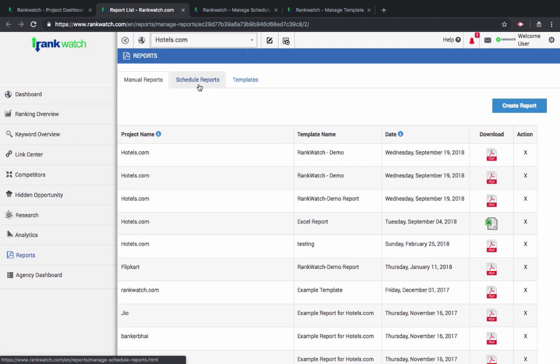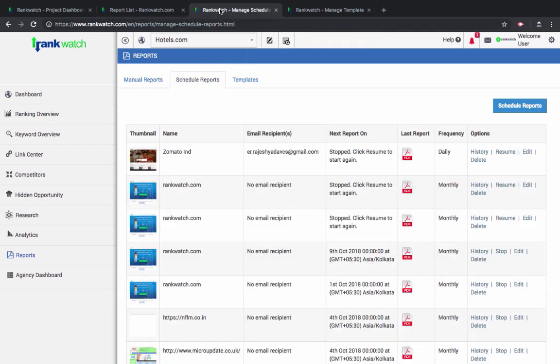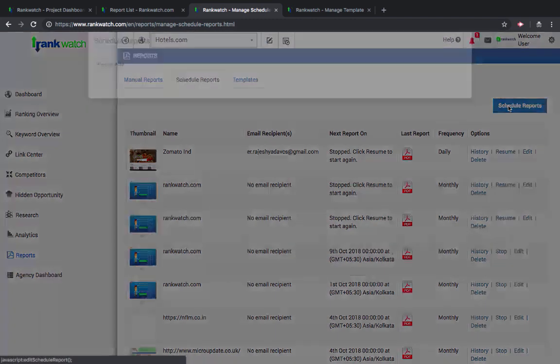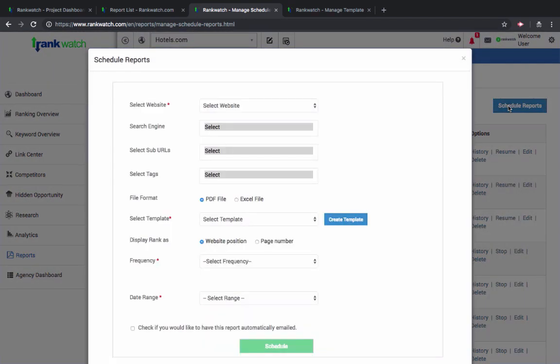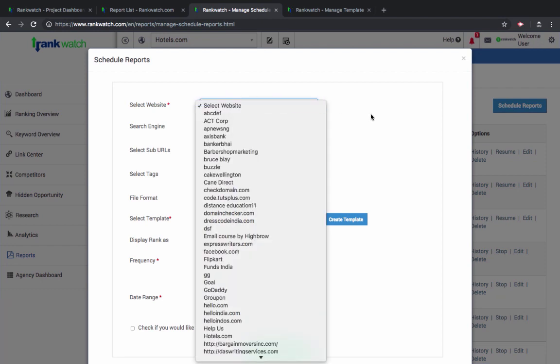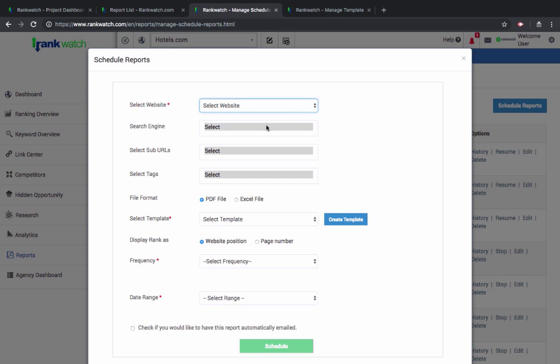So if I click on schedule reports, I will land on this particular page, which will help me schedule my reports as per my convenience, and from there on I will not have to take any headaches in terms of sharing the reports with my clients or my management. On this particular tab, you can select the particular website for which you want to share the report with your clients or your management, and the particular search engine. You can select further sub-URLs, you can select tags like we have explained earlier in the ranking overview section. The reports can be shared either in a PDF or in an Excel format. You can select any particular template which you want to share in that report. Beyond that, you can further customize it.